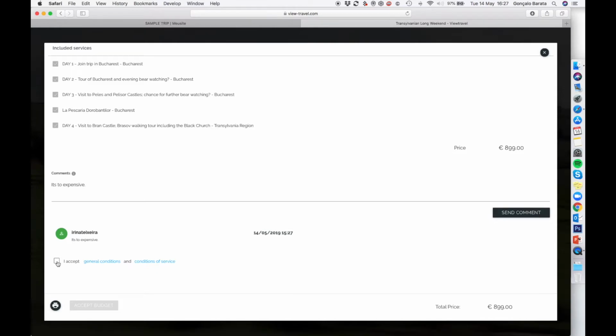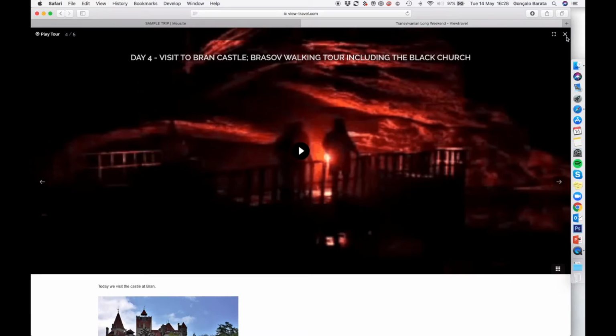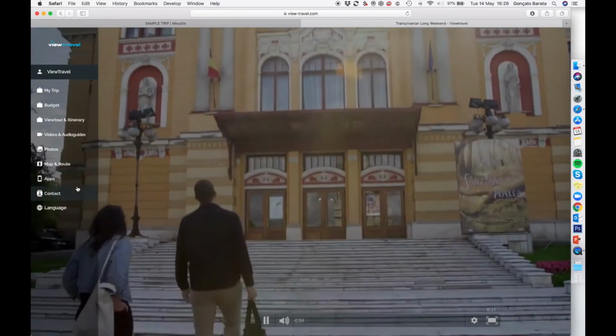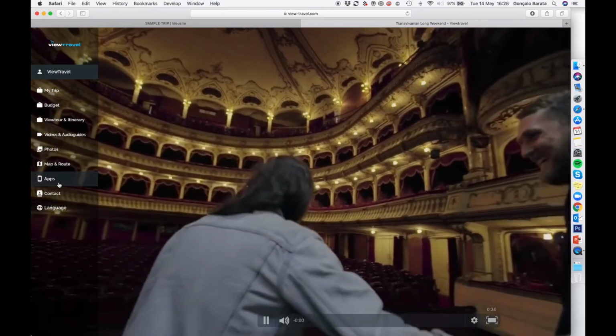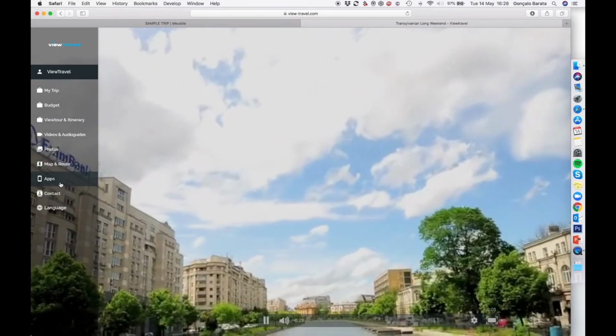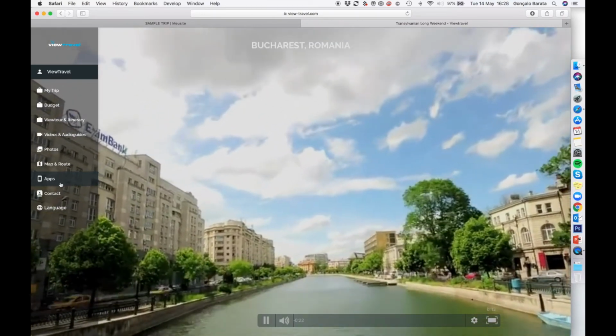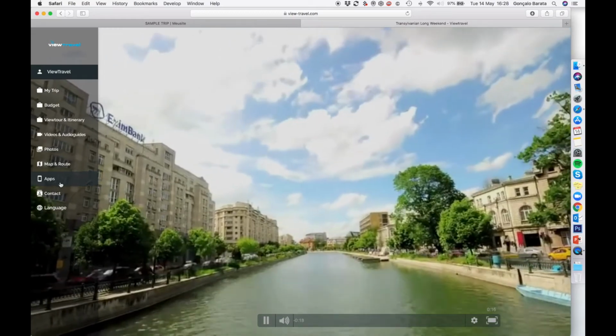In order to accept the proposal, she needs to click here, accept the budget. Okay? In terms of view tour and itinerary, she sees the same. And she is able to check the photos, the map and route, the apps, to check all the configurations that you made. So, wrapping up, we think that we have here a great tool that for sure will help you close more deals and will help you with your sales initiatives.